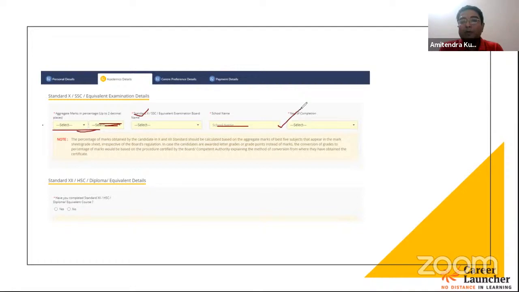And then from the drop down, you have to select the year of completion. आपने किस साल में you completed or you passed your class 10th, that you have to select from the drop down. So that's it. That's about the class 10th examination details. So that completes the first part of the academic details which are required for the online application.